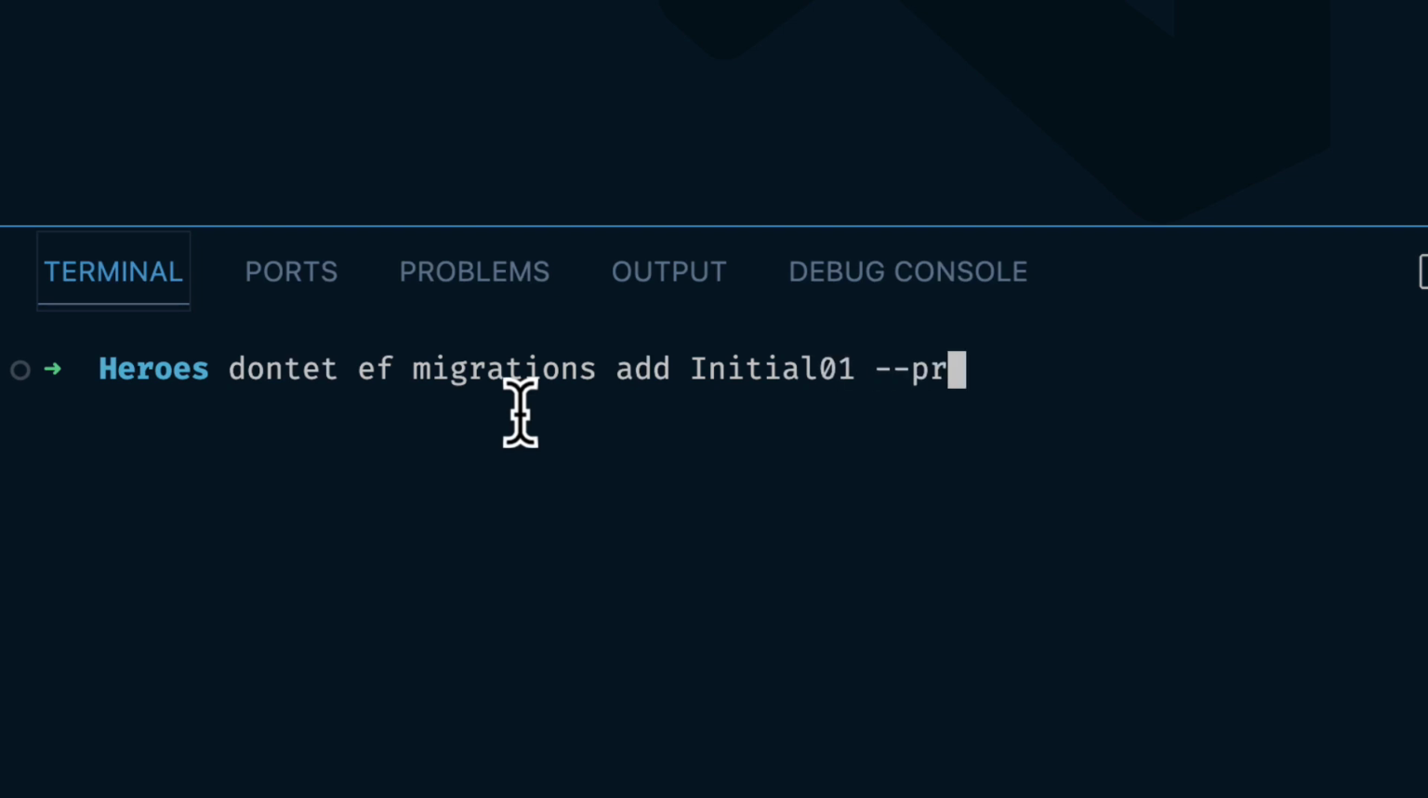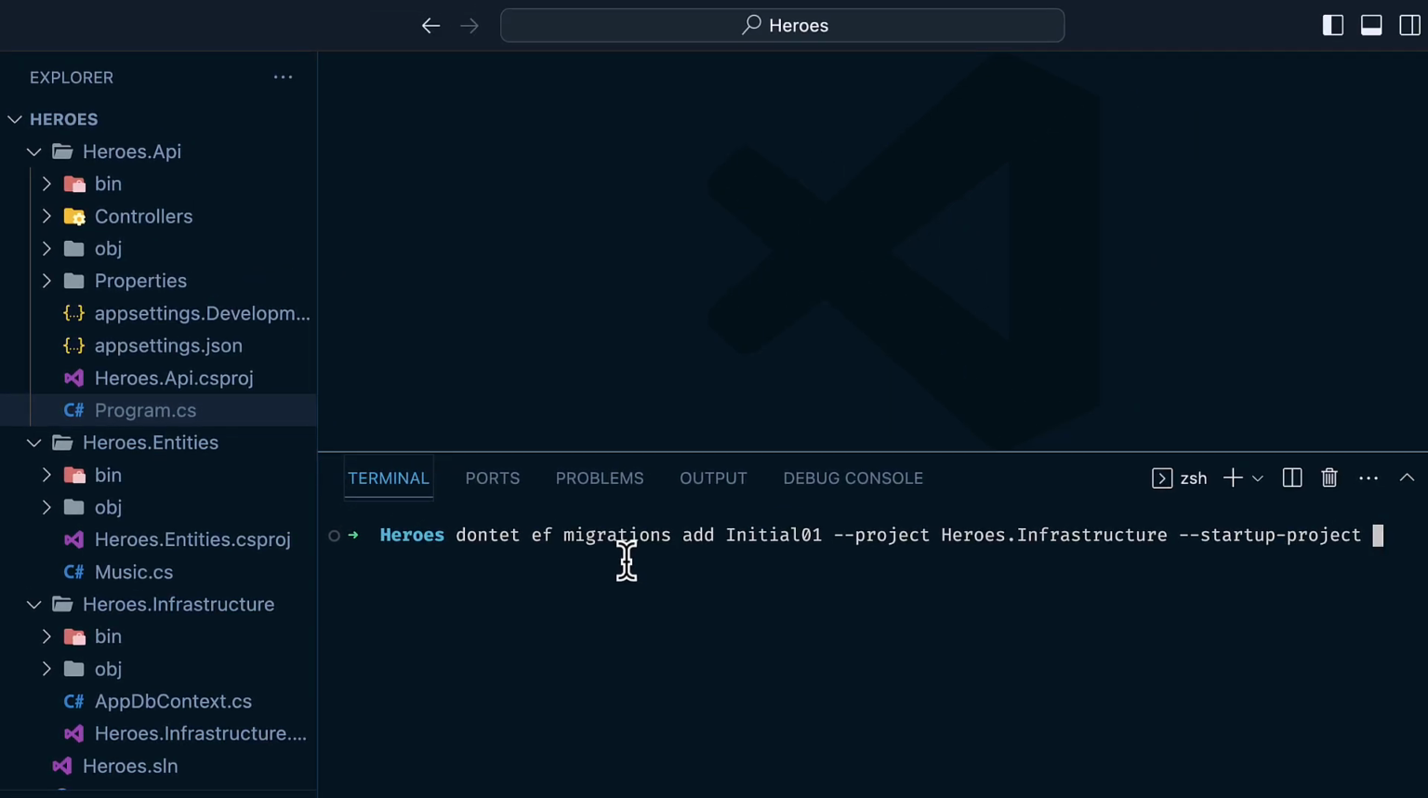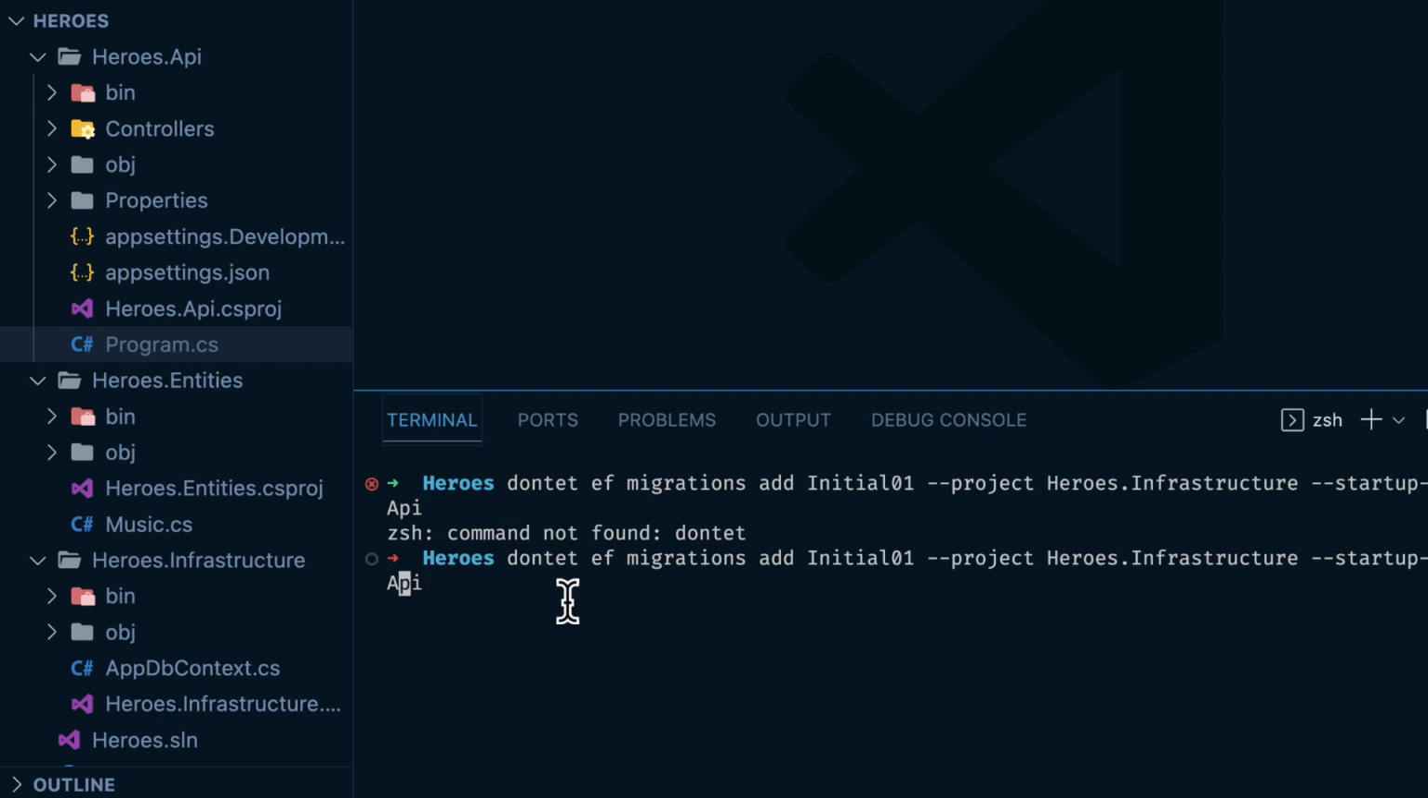Then target the project, which is our Heroes.Infrastructure. Then our startup project is the Heroes.API. Okay, I made a mistake there. It's dotnet ef, not dotnet. Okay, then this will create a migration folder.